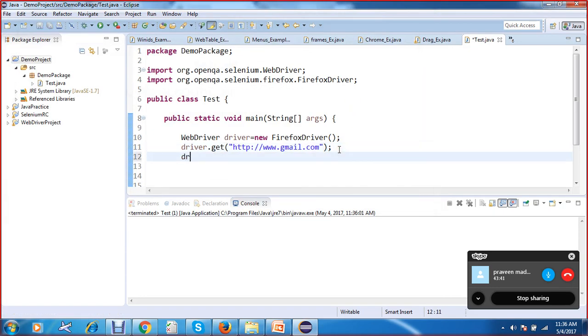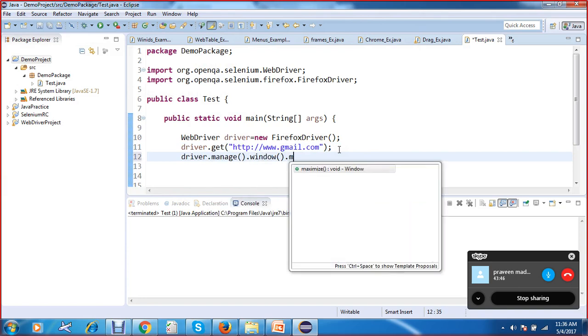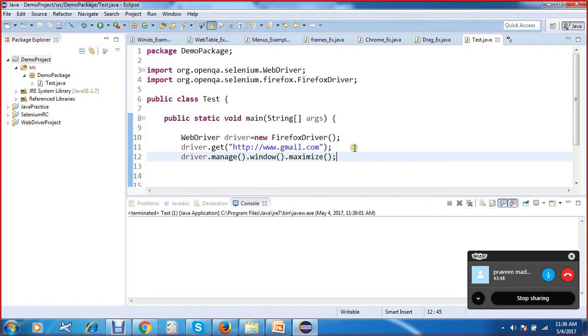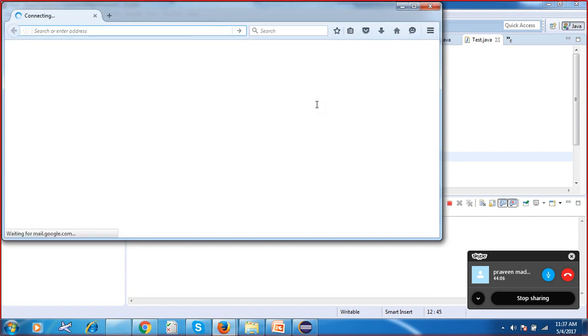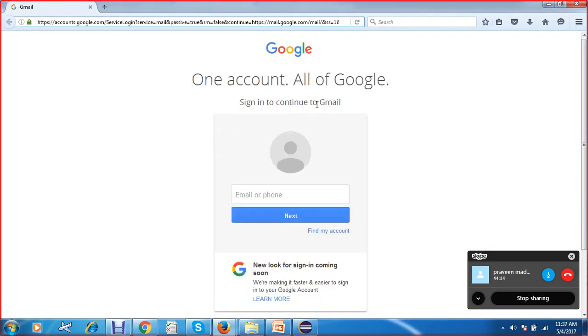I'll tell you. Driver dot manage dot window dot maximize. Got it? Let's run the program and let's see whether it is able to maximize after opening a browser or not. Right, done? Now what is the next operation?